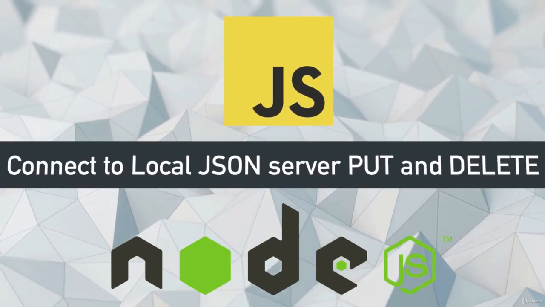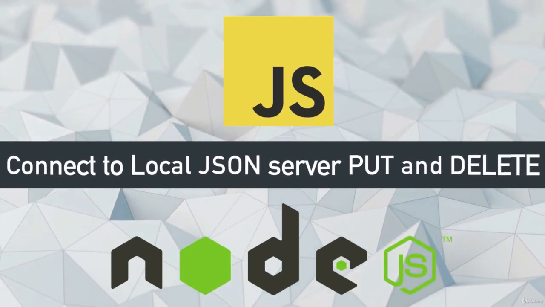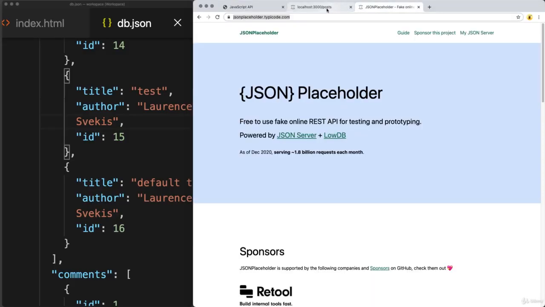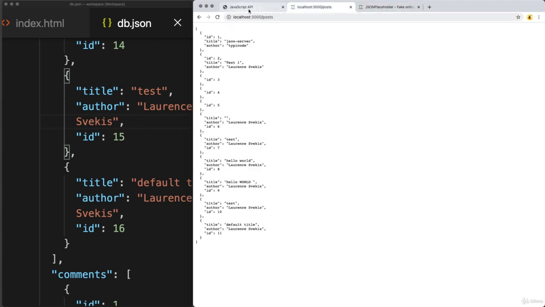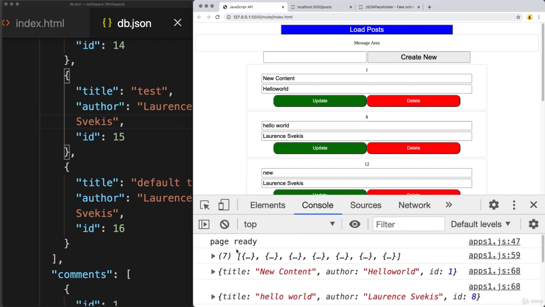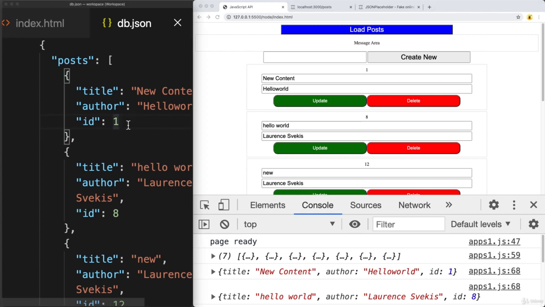So in this lesson, we're going to be wrapping up our localhost, the fake JSON placeholder data on the JSON server, creating a local JSON server that we can output content from, and then creating the interaction with that content. So first we load all of the posts information. These are all the posts and they correspond with the content we have in the database. So for the database, we have ID 1, ID 8, ID 12, and we can also select and update the content. So if we want to update it, that will also update the corresponding post in the database.